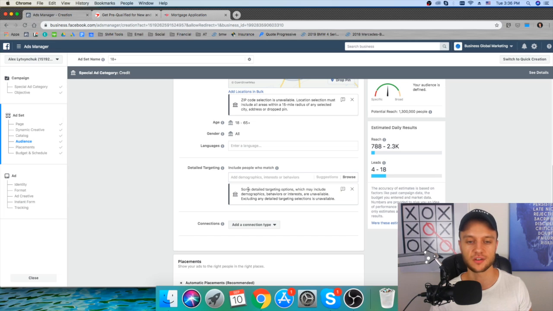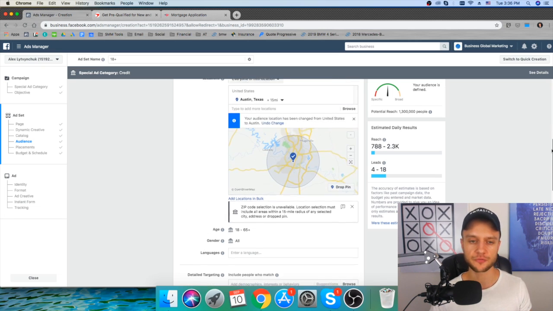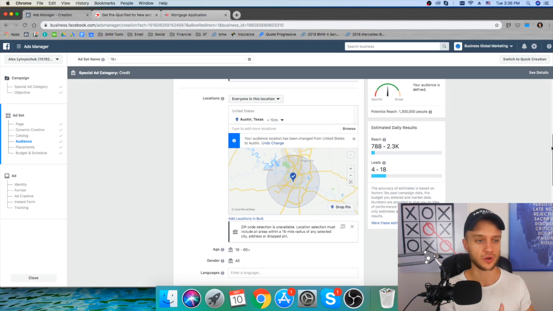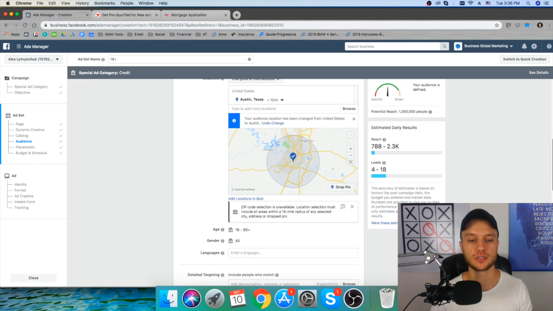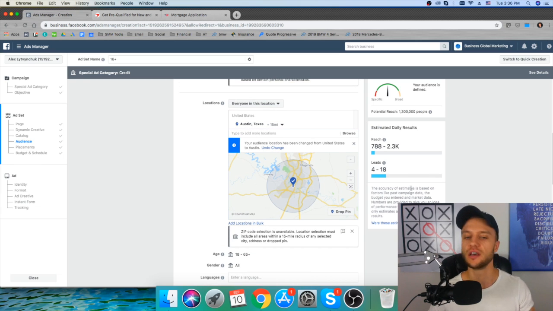It also says right here, some detailed targeting options, which may include demographics, behaviors, or interests, are unavailable. So that's why you can only target people by interest. However, again, if you're running ads related to credit cards, employment, or real estate listings, it's more than enough for you to still get leads, even without super hyper targeting. And this is all you need. As long as you have an enticing offer and your ad is set up the right way, you should be good even with this type of broad targeting, right?